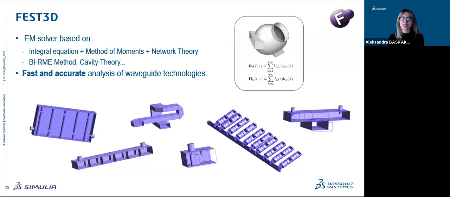For instance, the boundary integral resonant mode expansion method is employed for extracting the modal chart of complex waveguides with arbitrary cross-sections. The successful combination of such methods ensures a high degree of accuracy as well as reduced computational resources. What kind of devices can be simulated here? It is filters, multiplexers, couplers, polarizers, power dividers, and so on.